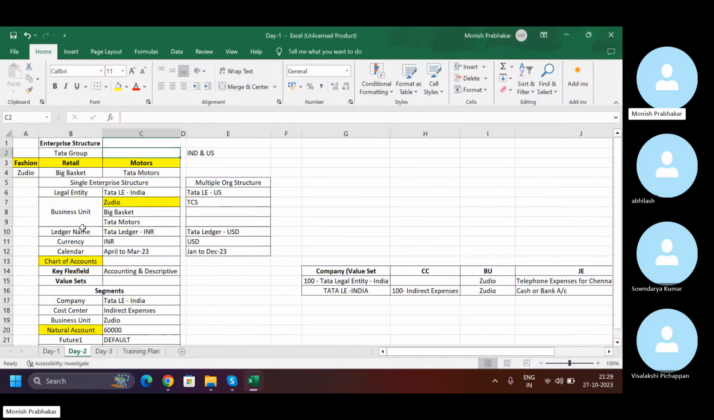Yesterday we talked about the enterprise structure. For that we have taken the example of Tata Group. Tata Group, they are in many vertical industries, right? So we have taken these three horizons like fashion, retail, and motors. In fashion, they have Zudio, retail, Big Basket, and then Tata Motors. So for this enterprise structure, how we are going to create in this system, we saw that.